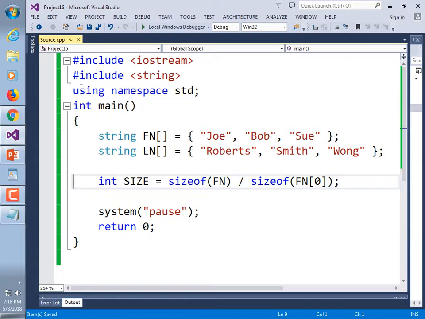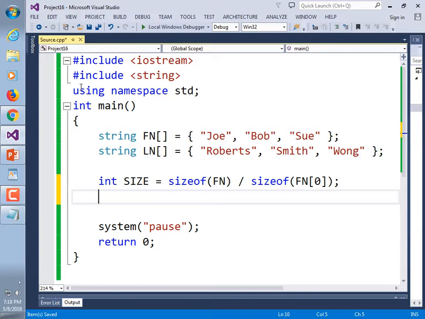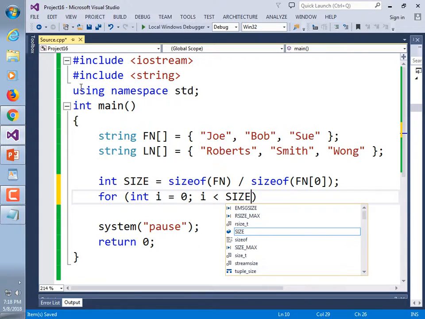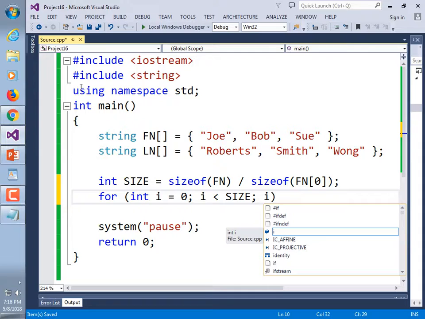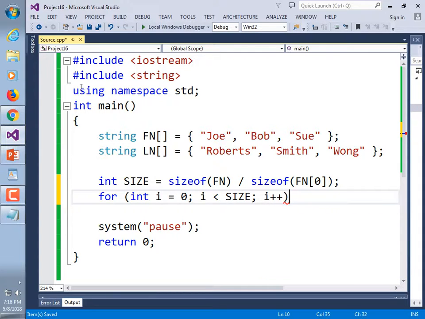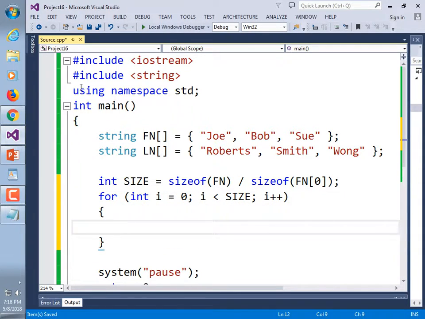And so when we would iterate through it, we would use a single iterator, a while or a for, to print all that information out, or to ask for input. Let's just print them out. So for int I is equal to 0, I is less than size, I plus plus, and let's just print out the first name followed by a space followed by the last name.